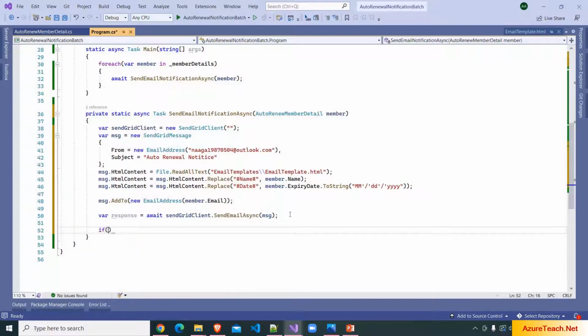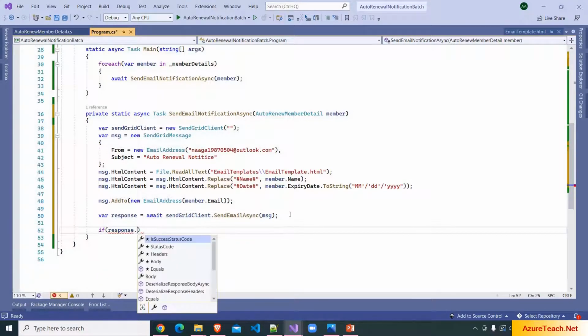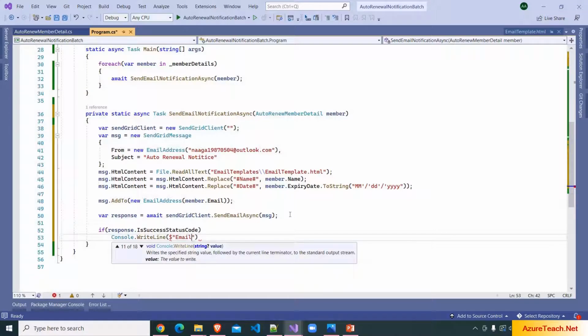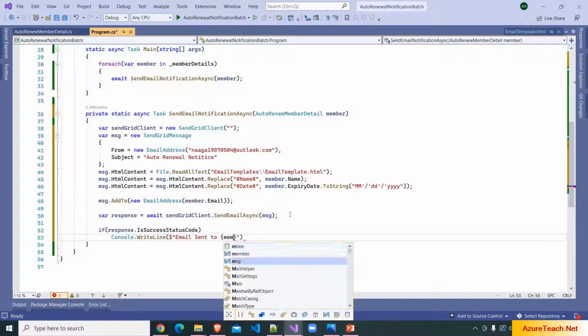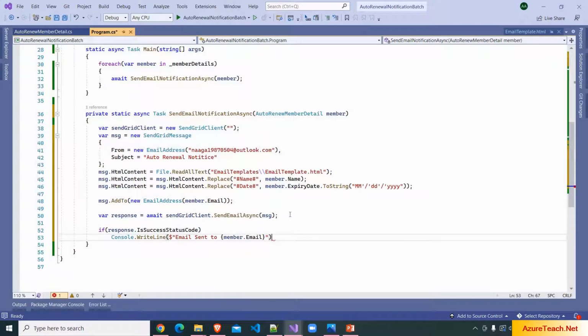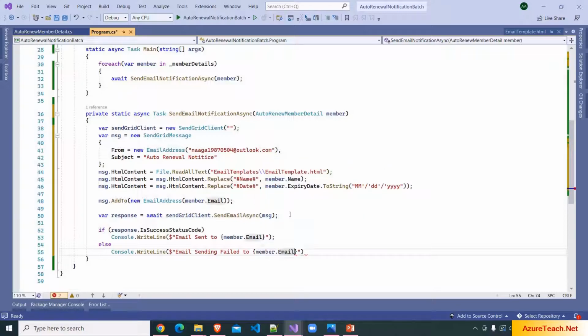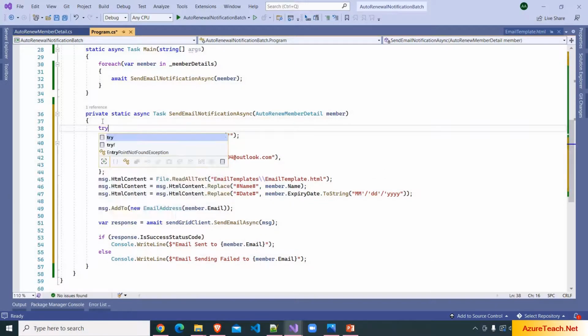And here we have to check if response.IsSuccessStatusCode, then Console.WriteLine email sent to, and here member.email, and else Console.WriteLine email sending failed to, and inside this member.email. Let us enclose this in try catch blocks.